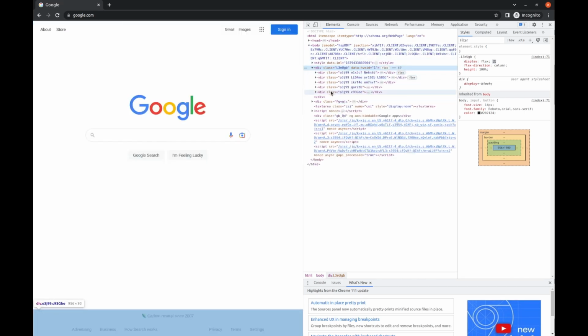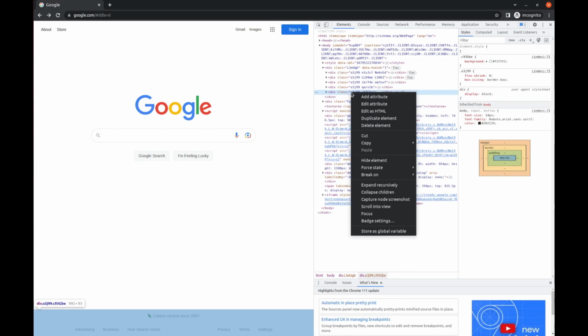Right-clicking on an element opens up a drop-down menu with a bunch of options for editing that element. We won't test all of these options now, but you can see from the menu that we can do things like add or remove attributes, duplicate the element, delete the element, cut it, copy it, and more. These changes will only last until we refresh the web page. After we refresh the web page, all of our changes disappear.